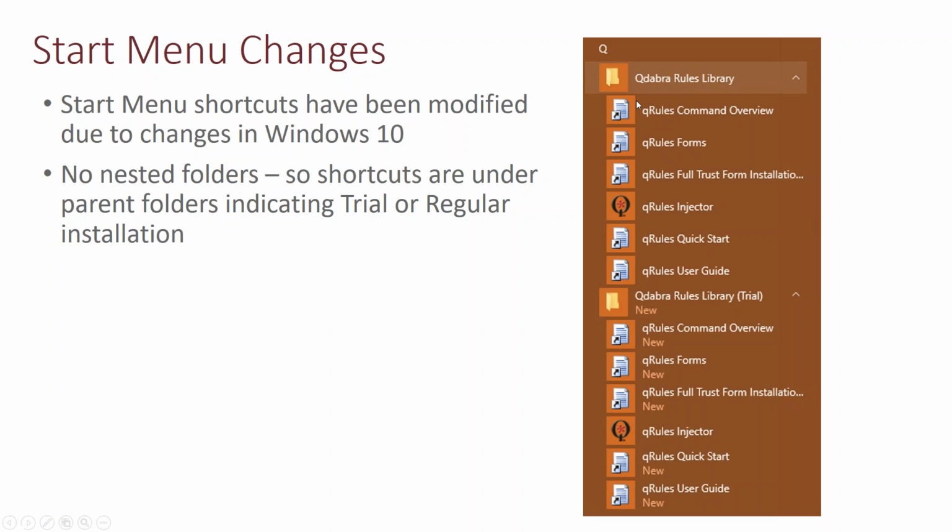And so now I really flattened it out, and I made sure that the parent folder tells you qRules and qRules trial, because otherwise, if you were like me and you might have both versions installed, you would end up with a folder that said Qdabra and had all of these files twice, and then you're just left guessing which one you're opening. So, at any rate, hopefully that will clarify any start menu confusion in Windows 10, which I'm sure at least some of you are using.